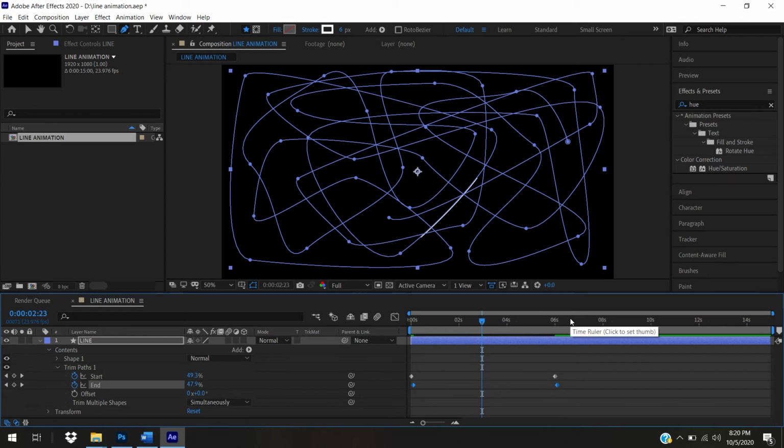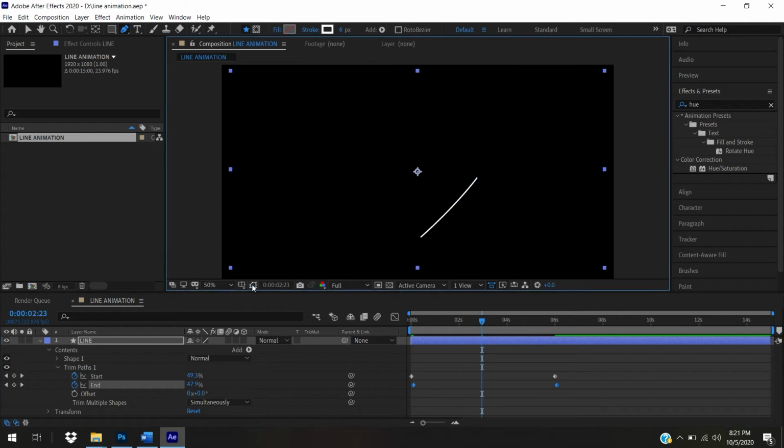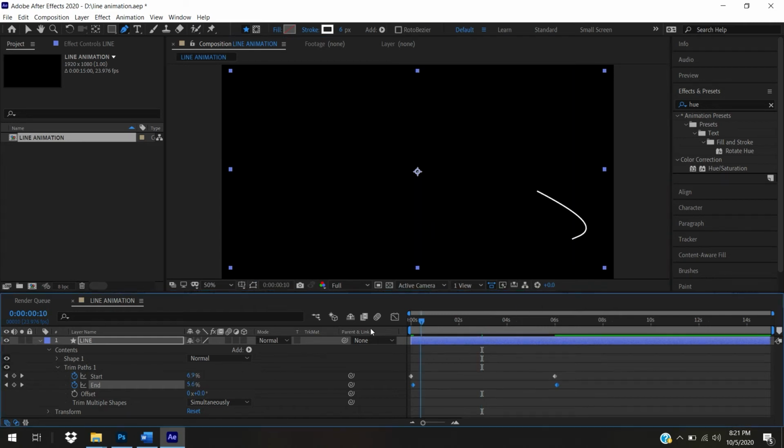Also, if this pathway, you see that blue line that's kind of chaotic in our animation here, if that's getting in your way at all, in your composition window here, towards the bottom, you'll see toggle mask and shape path visibility, and it's probably highlighted like it's on. If you click that, it'll turn off, and we can actually see what's going on here now. So if I play that back, I'll get a nice, quick line animation.